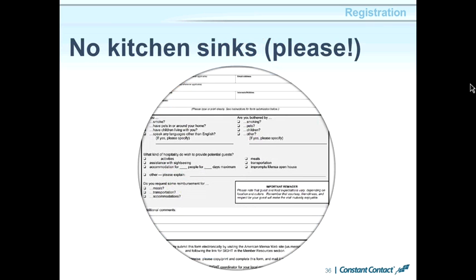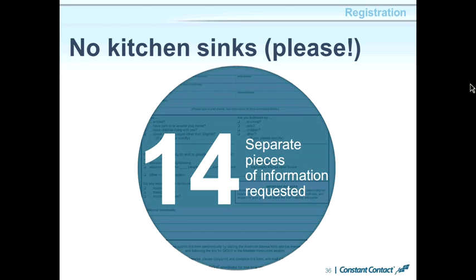And after crafting your invitation, you can start building out your registration form. The first thing to consider as you start building your registration form is that you don't want to make it difficult, complicated, or overly time-consuming for your invitee to complete the registration. This is an example of a form that just on appearances alone, you may not consider moving ahead. It just looks complicated. It actually asks for 14 separate pieces of information.